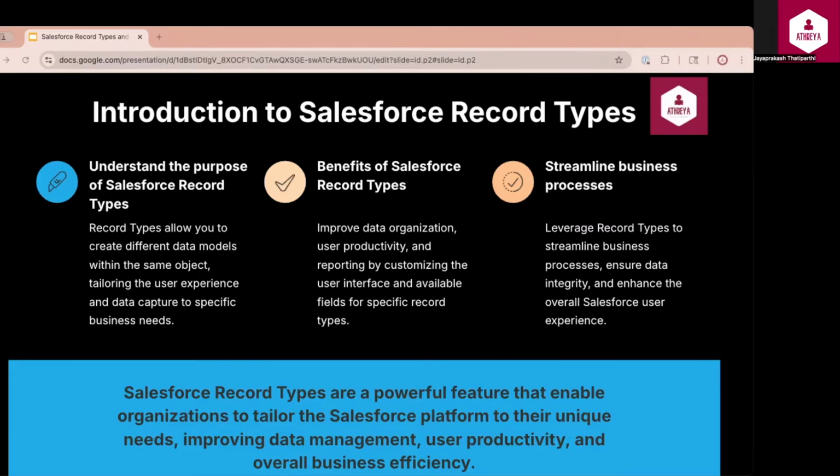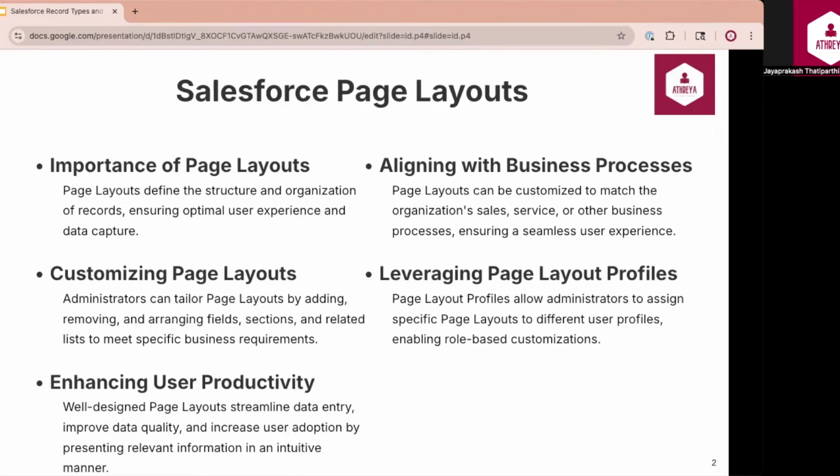For example, a service team can use different record types for customer support versus field technician visit to trigger different flows or page layouts. What are page layouts? Page layouts define how a record looks and behaves when a user views or edits it. They determine which fields are visible or required, the arrangement of sections, and the display of related lists and buttons.